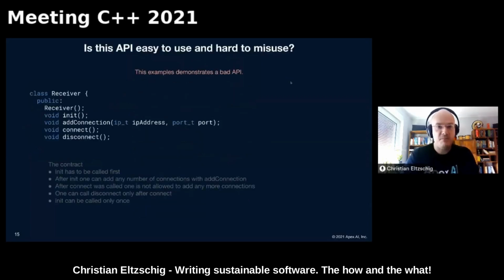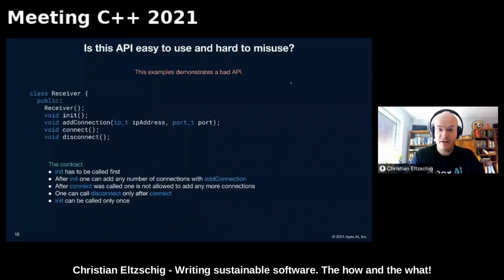Let's take a look at this bad API. Here we have a receiver, and this receiver has a constructor, init method, add connection, connect, and disconnect. And with these methods, there comes a lot of contract. First of all, init has to be called first. After init is called, we can add some connections. After we added some connections, we can call connect. And when we are connected, we can call disconnect, but only after we called connect. And init can be called only once. Therefore, if you do not read the documentation carefully, you are doomed to misuse it.